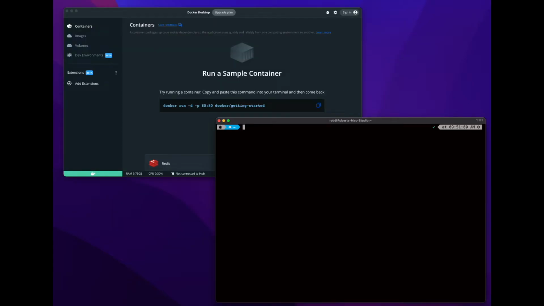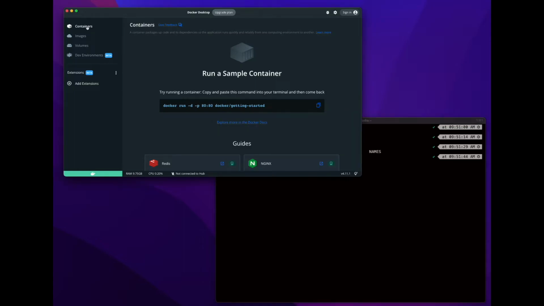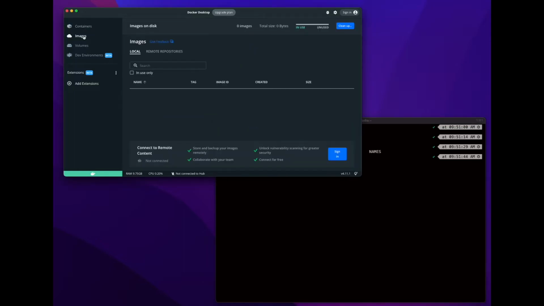Now, launch a terminal and execute the following command to check the Docker version. Execute the docker image ls command, and we'll see that we have no images on our local machine. Docker container ls will confirm we have no containers. Using the Docker Desktop GUI, you can also click on containers and images and see the same.